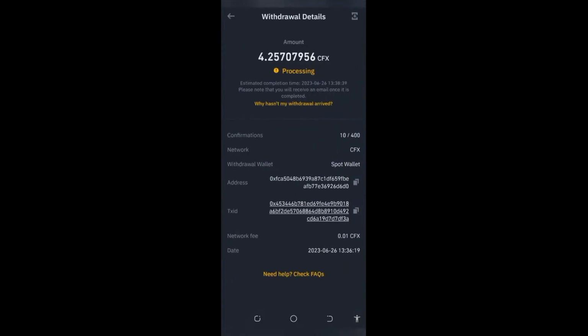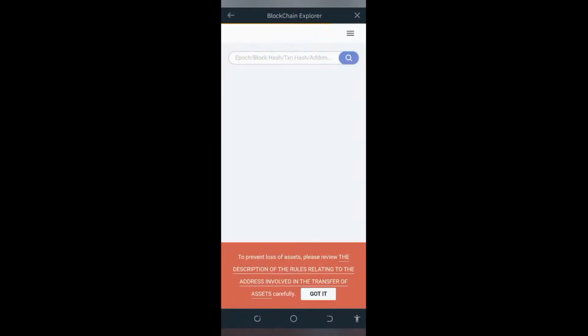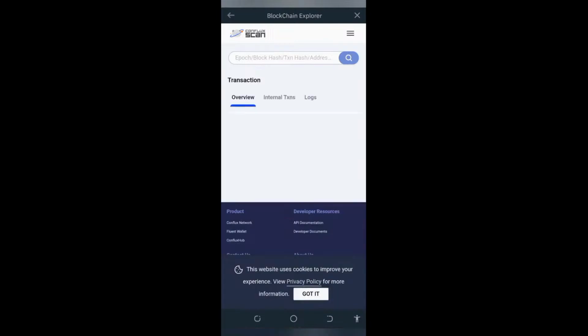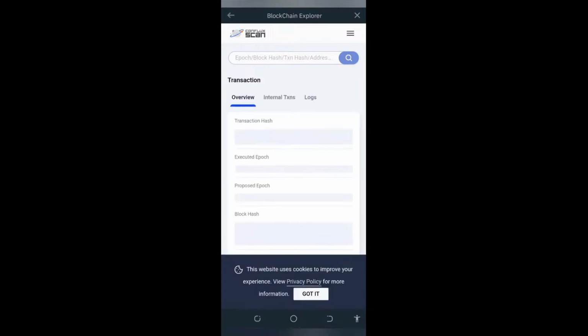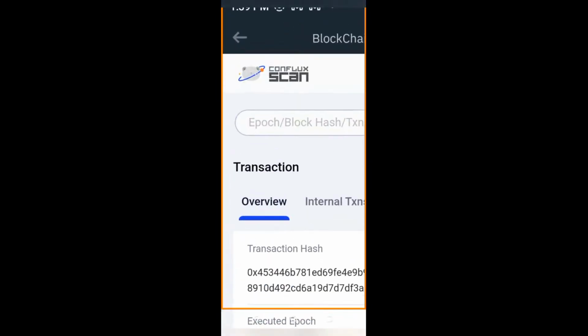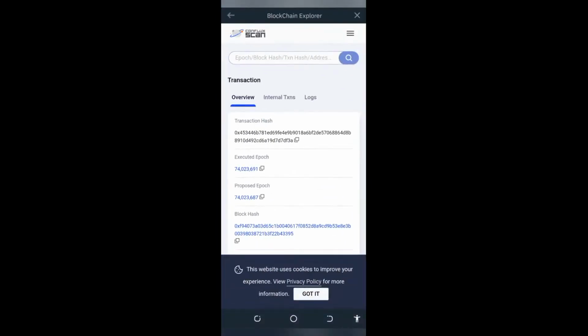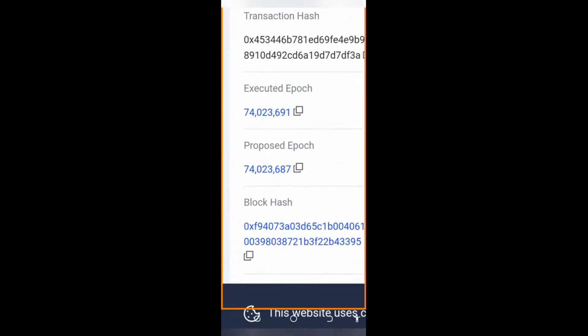I don't know how long this is going to take. No idea, right? Let me click on this, whether this will take me somewhere to see what's going on currently. Well, this is what happens when you're trying to send money through networks. It takes time. It takes time. Okay, to prevent loss of assets, please. Oh, what's all this? Okay, got it. Let's see what is going on here. Is there anything we need to check? Conflux scan.